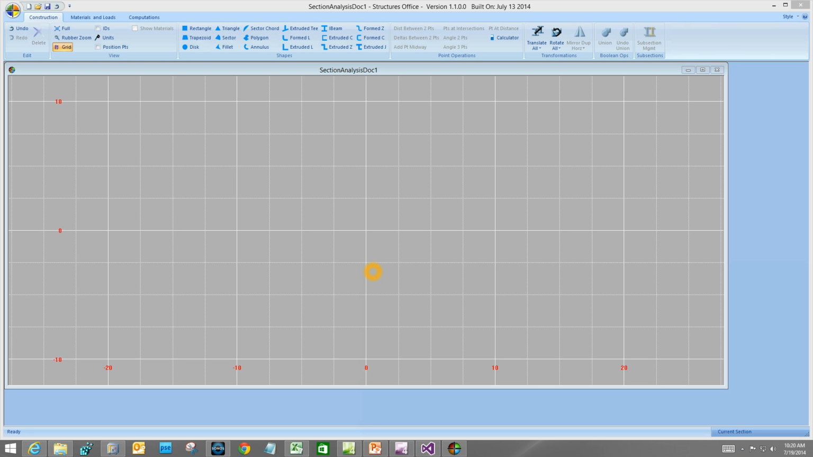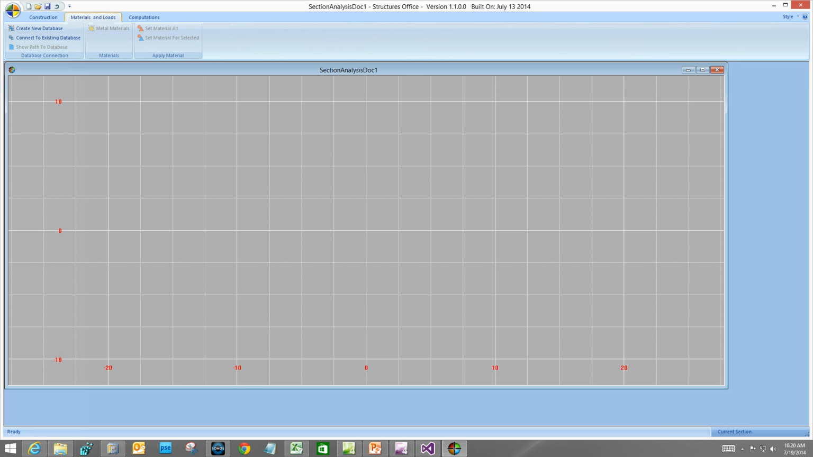So here we are in Structures Office, and note that we're at version 1.1, which is where the material database was added. And as I mentioned in the introduction, there's a new tab here called Materials and Loads. And in here, over on the left, you'll see two options. One is to create a new database, and the other is to connect to an existing database.